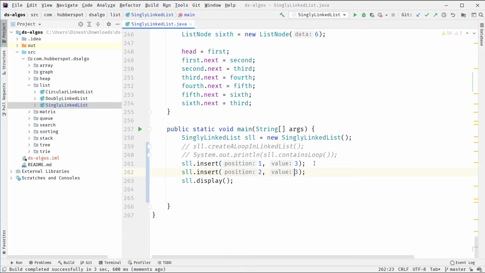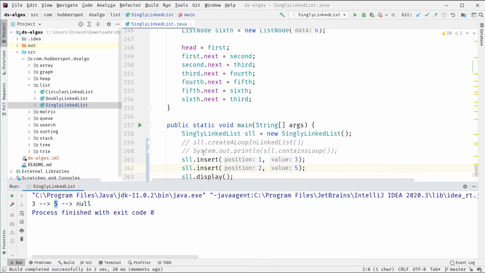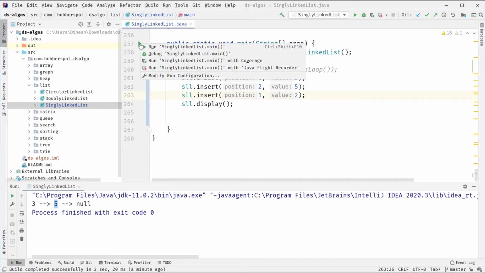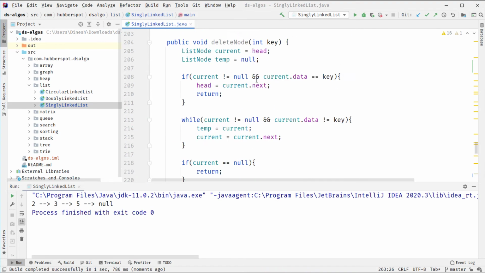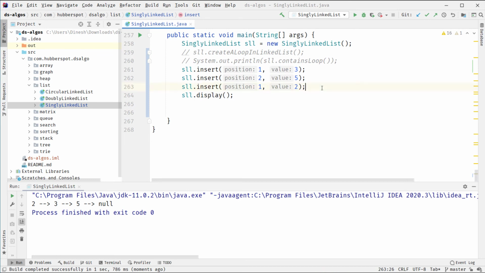Now let's say at position 2 we assign 5, and if we run the code, you can see position 1 was 3, and at position 2 we got value 5. Now let's say at position 1 we insert value 2. Here you can see position 1 already has 3, and if we do this, it means 2 will come before 3. If I run the code now, you can see 2 came before 3, which was our this case. Now let's see the else part.